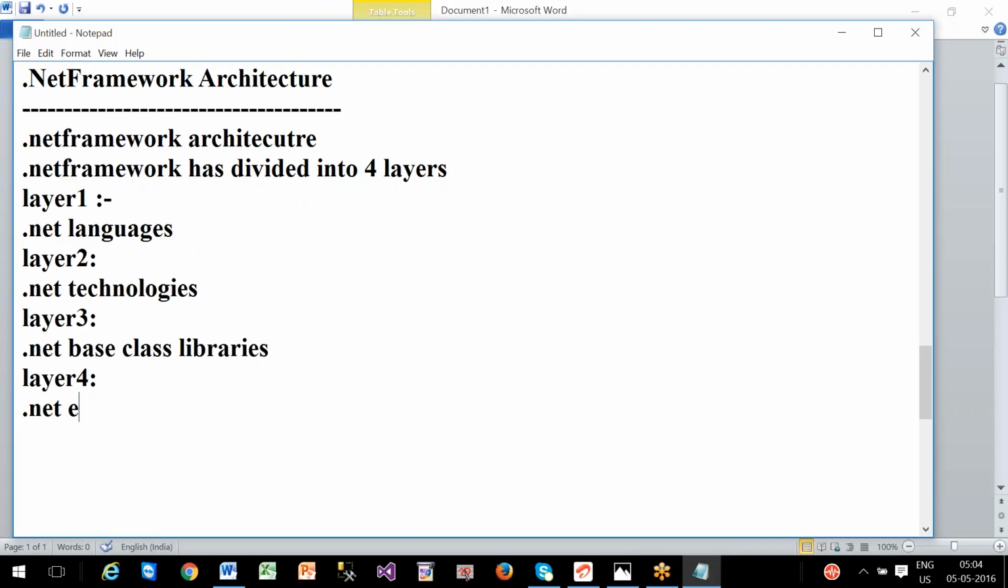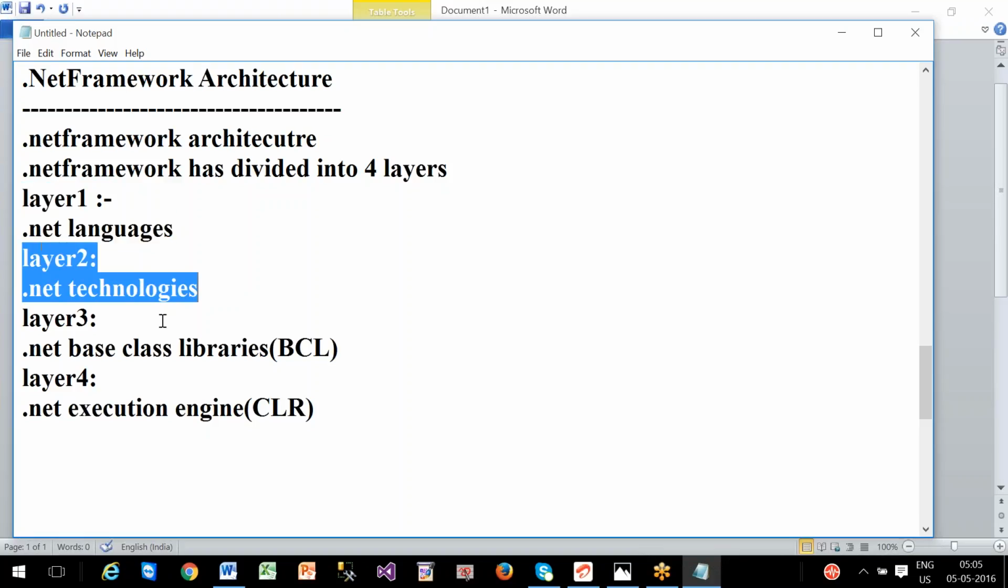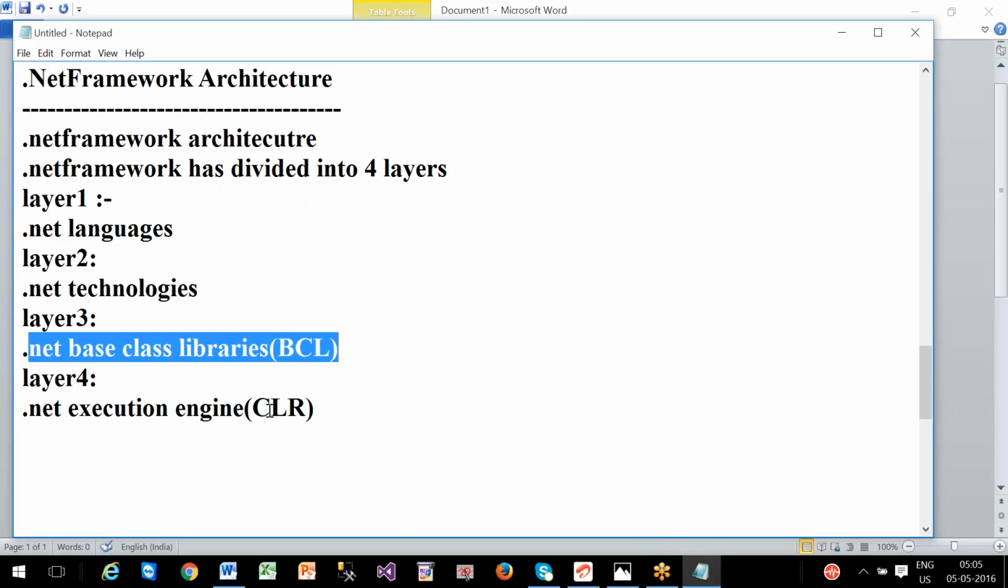the .NET execution engine, which is nothing but the CLR. Base class libraries, in short, we can say BCL. Finally, we can say the .NET Framework architecture has been divided into 4 layers. Layer 1 is .NET languages. Layer 2 is .NET technologies. Layer 3 is .NET base class libraries. Layer 4 is the .NET execution engine.